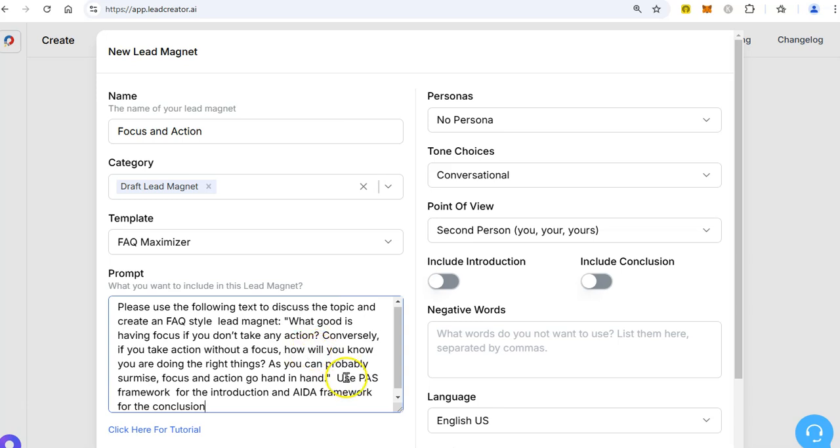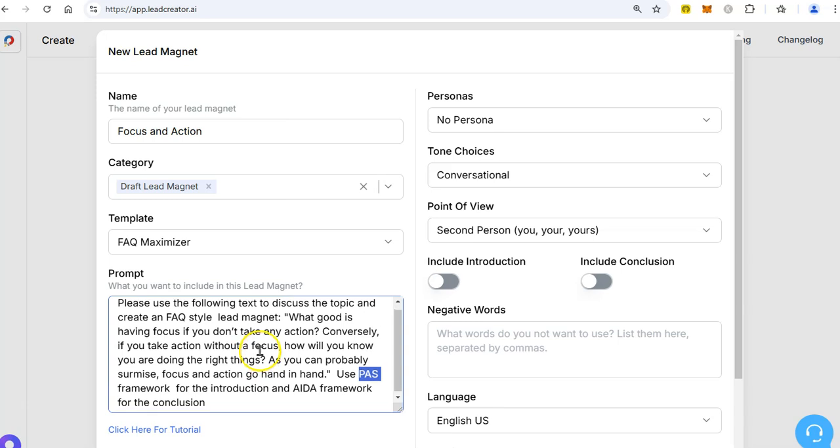Now that is the piece of text that I'm asking the AI engine in LeadCreator.ai to use, and I've asked it to use a PAS framework for the introduction and an ADA framework for the conclusion. If you don't know those frameworks, I'll actually put a resource at the end of the video which explains those, because they are very useful frameworks to use in any content.